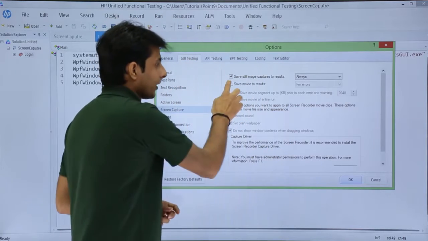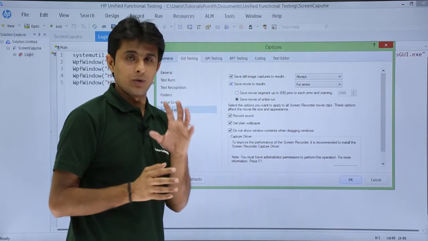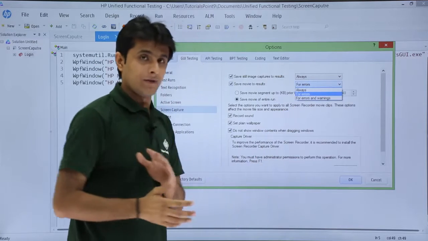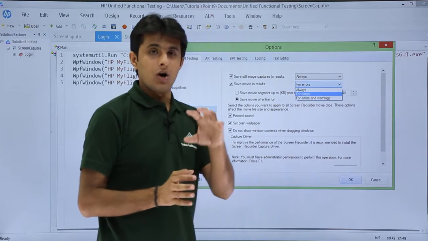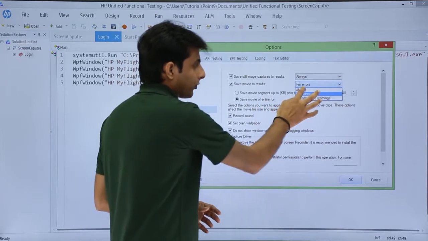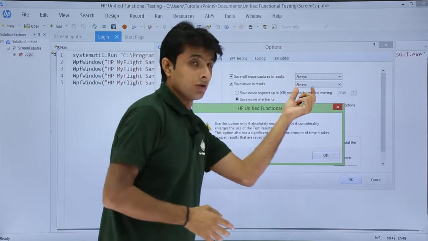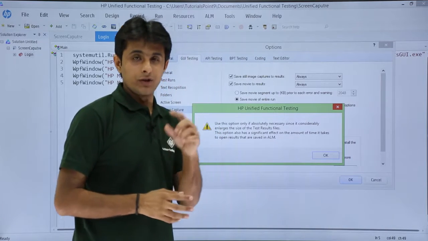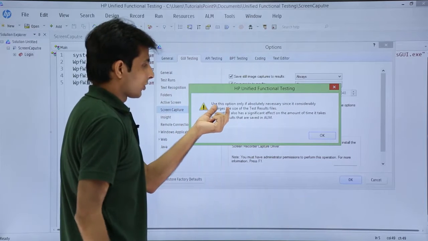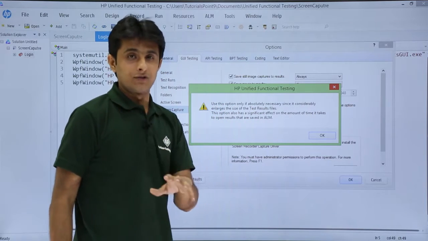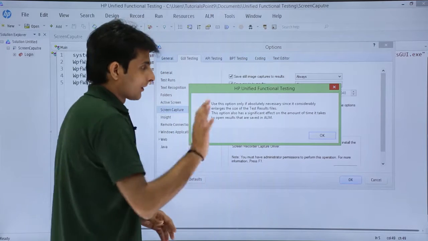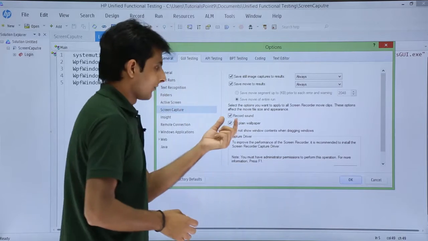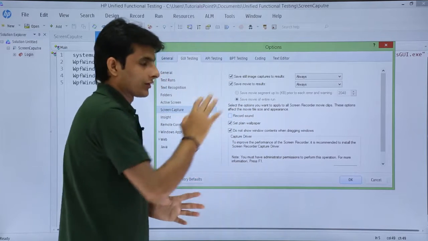But the second thing is, I also want to save a movie, a recording where I can just play and see what exactly happened. Do you want to save always, or only for some error condition, or for warnings and error messages? I'll say always. If you select always, obviously when you record a movie, the size of the test will become very heavy. So it will throw a warning message. It says, use this option only if it is absolutely necessary. If it is not required, skip this option. Right now, I'll say I want to use this option. I'll click on OK. Along with the movie, do you want to record the sound? If you want, you can select it. If you don't want, you can deselect it.